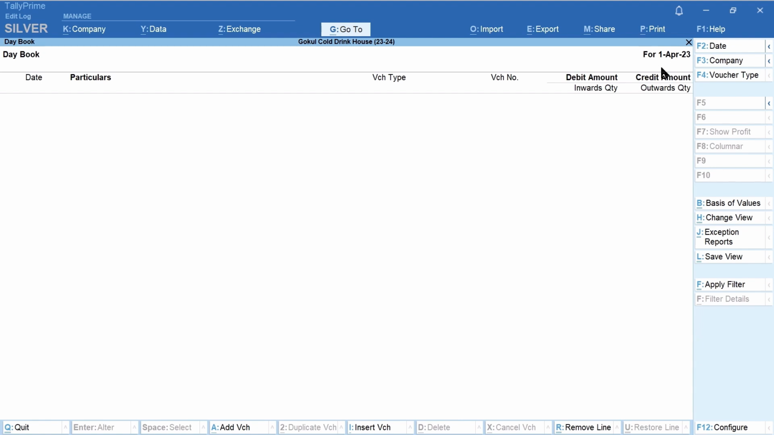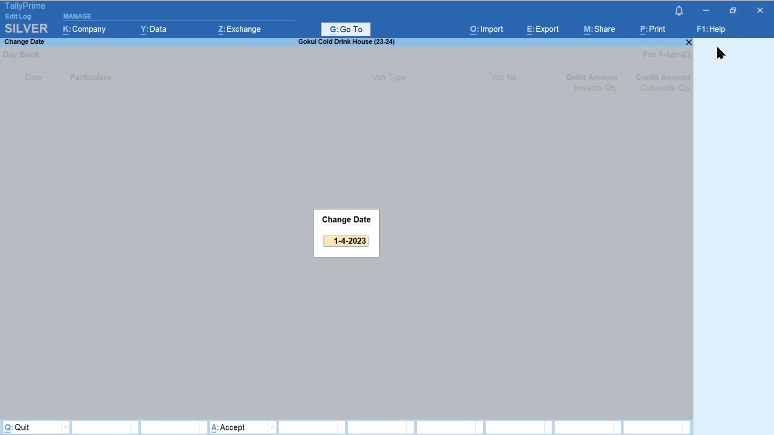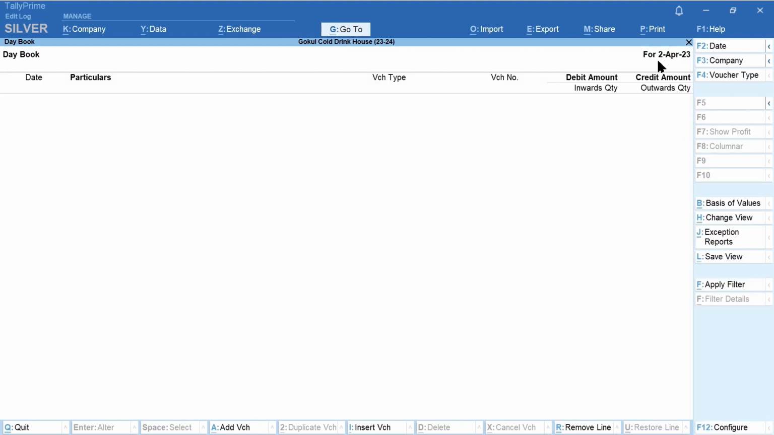If we wish to view the vouchers entered on 2nd April, we can click on the Date button on the button bar or press the function key F2 on the keyboard. We can now type the date in this field to view the vouchers of a different date, say 2nd April. The date here is now 2nd April, and all the vouchers of the date will appear here.